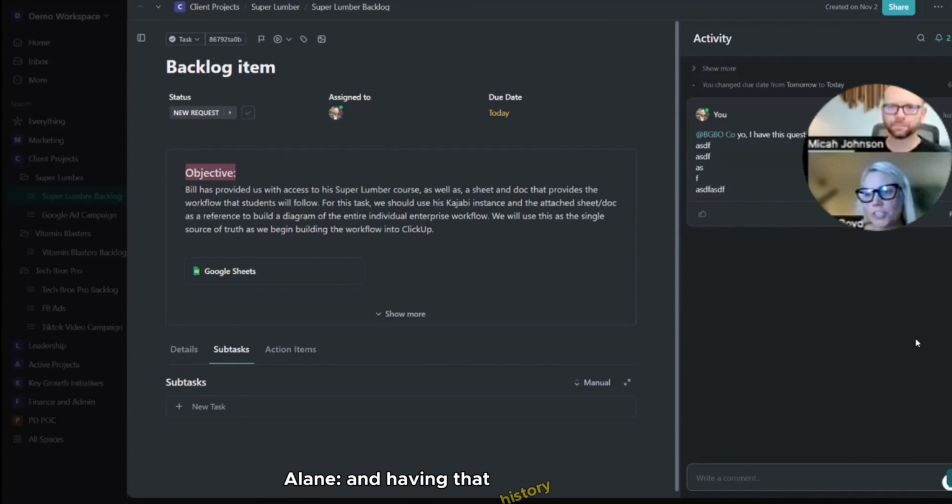And having that history here, instead of getting lost somewhere else, whether that's in Slack or Teams or whatever it is, you have it all in one place and you can see where people commented and asked questions. So it's all related to the task that it was meant to be asked at. So you're not getting things lost.